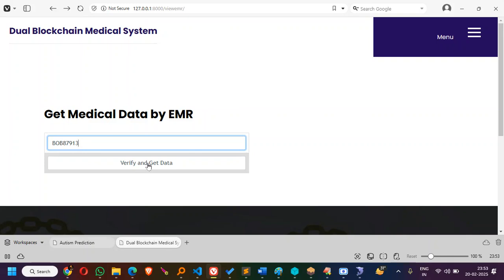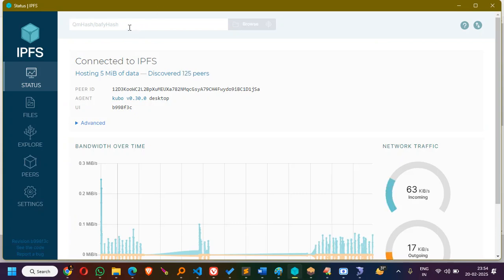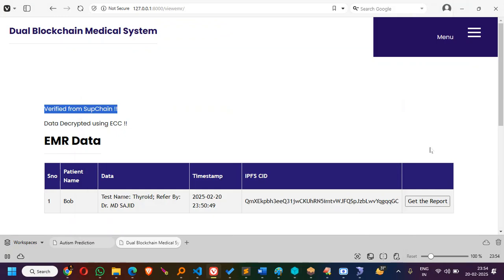Now the verification comes from the supply chain, and after the verification, from MedChain the doctor gets the data. So two contract calls happen here. Verified from the supply chain, the data is encrypted with ECC. This is the Bob test data, the timestamp, and the IPFS CID. You can search even the CID here and get the file data. So now I'm getting the report.